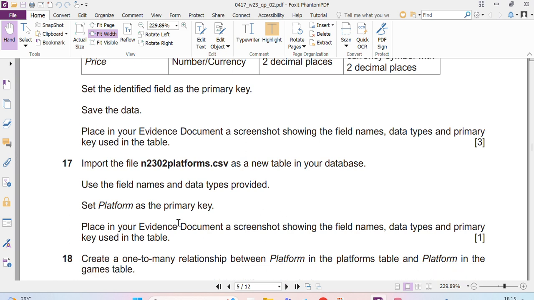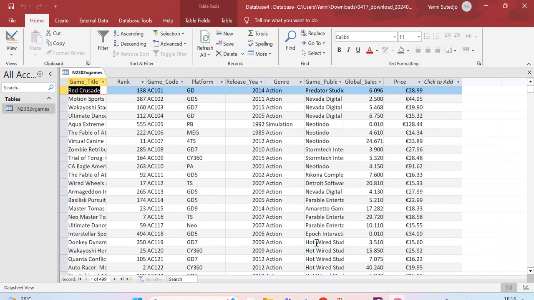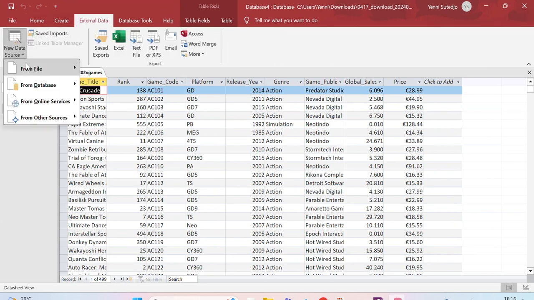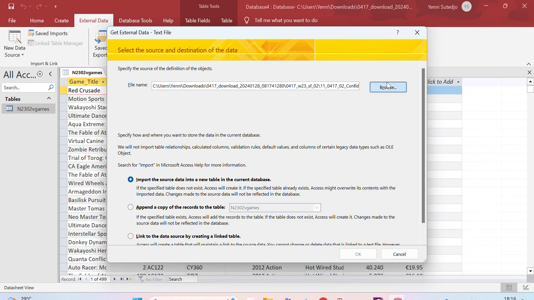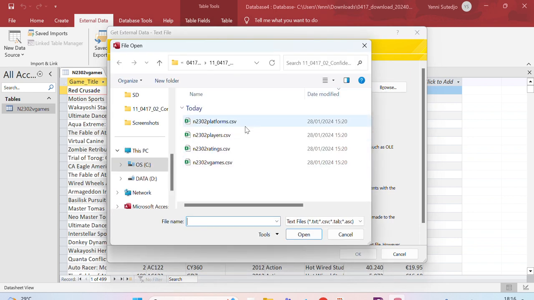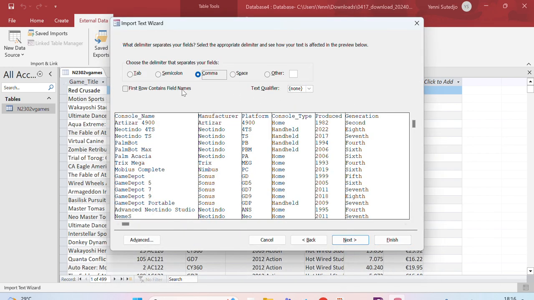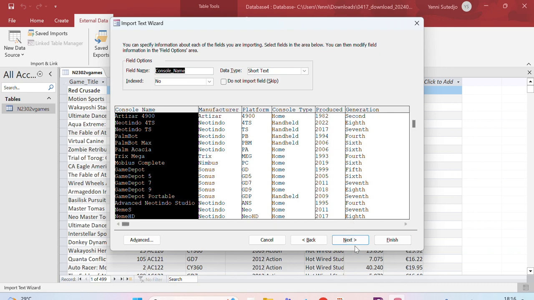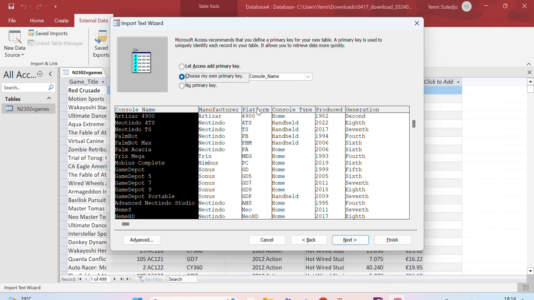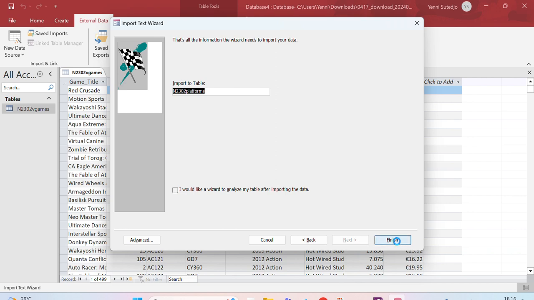And then after that, you need to import the platform as a new table. Field names and data types, just use the ones that are provided already. Set the platform as a primary key. So the same steps: external data, new data source from file, text file. Then in here, instead of choosing this one, we already have it. Then we go to platform, and then okay. And then next, and this one, the first row contains field names. And then the primary key will be the platform. And then next, and then finish.